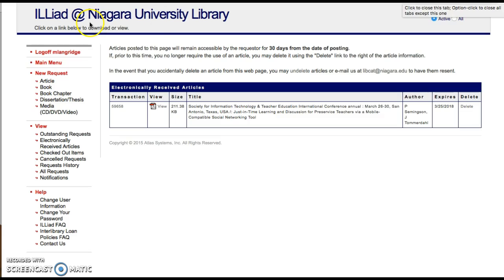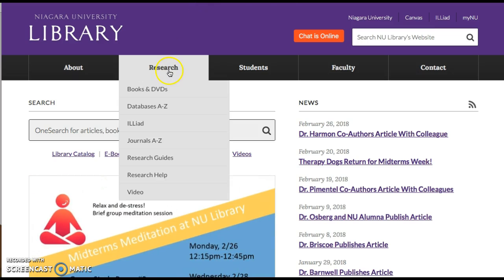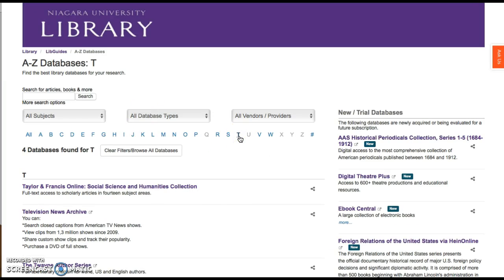Okay, so you can create a free account. It'll be useful while you're a student here at Niagara. You could also go to Research Databases A to Z and go to Taylor and Francis. Oh, it's already there. Okay.